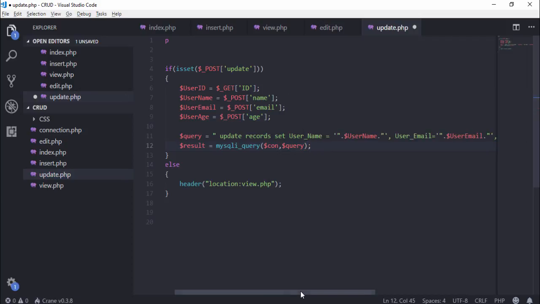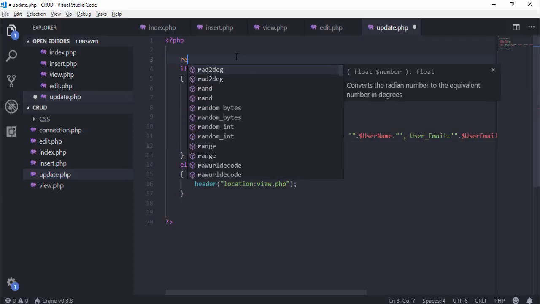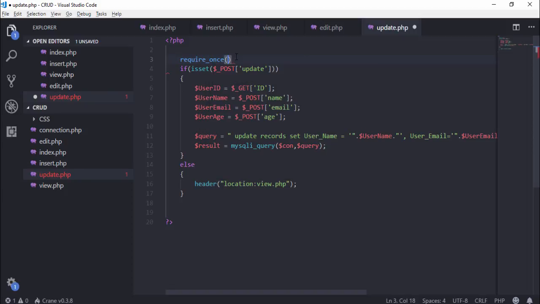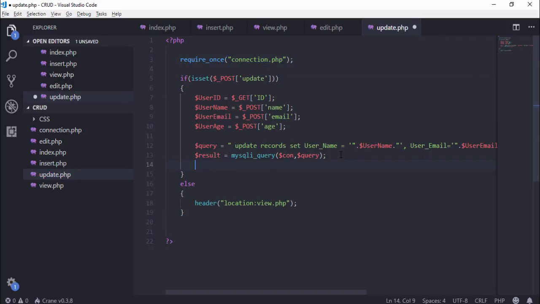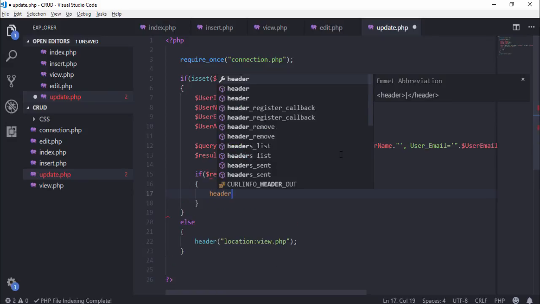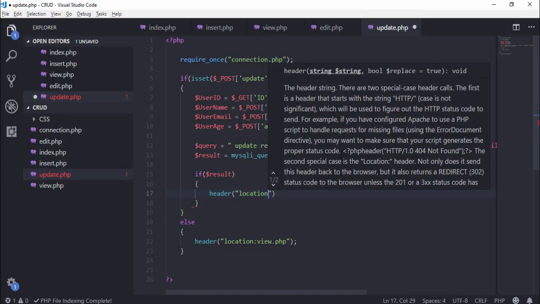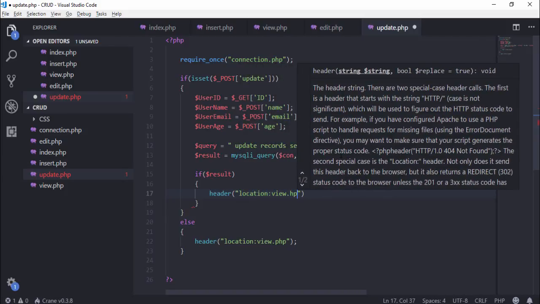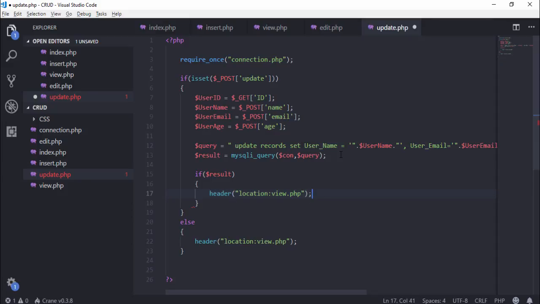We need to include the connection file: require_once connection.php. Once you do that, then I use if $result. If the result variable is active, then it will come into the if body, and I want to redirect to the view.php page. In the else body, I want to display the message, please check your query.